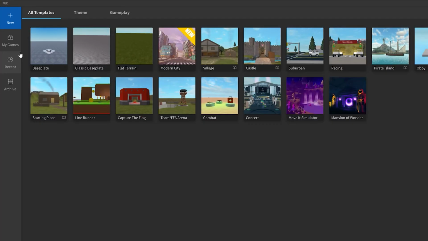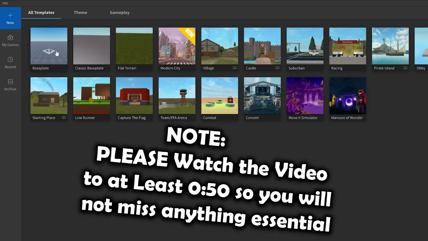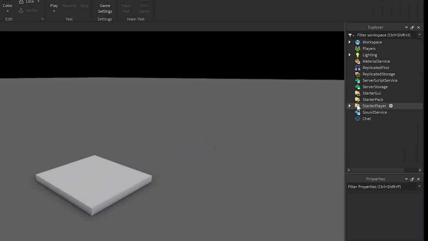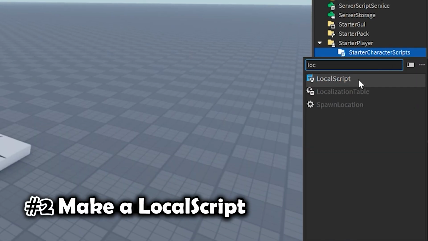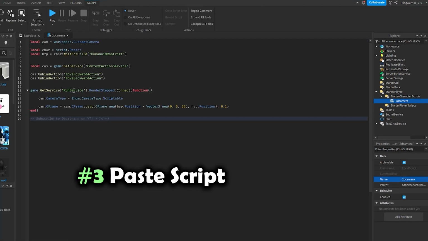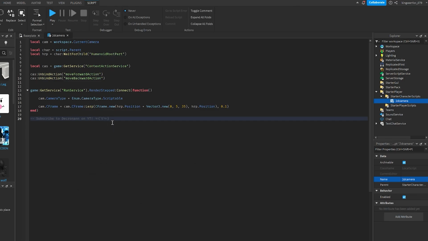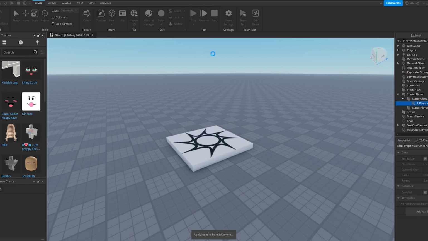Now that you've copied the script, go to New, All Templates or Base Plate, or if you already have your game that you're trying to put the script in, that's fine. Go to Starter Player, Starter Character Scripts, and add a local script. And paste the script that you just copied from the comment into this local script. Now let's close out of the script and test it out.